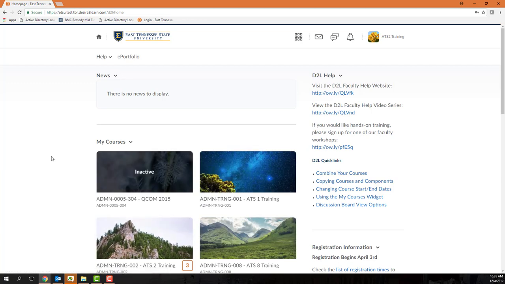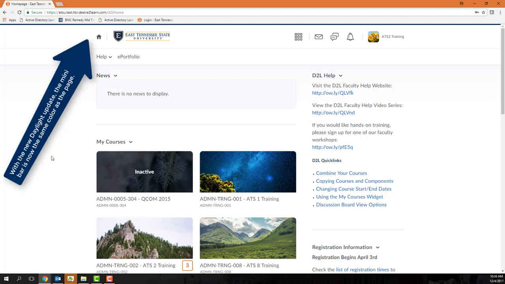This My Home page consists of two major areas, the minibar and widgets. The minibar is that black bar that spans across the top of your browser window. It contains several features that make navigating this learning environment a little bit easier. For quick access, the minibar is found at the top of every single page in D2L. You can click the My Home link to return back to this My Home page.